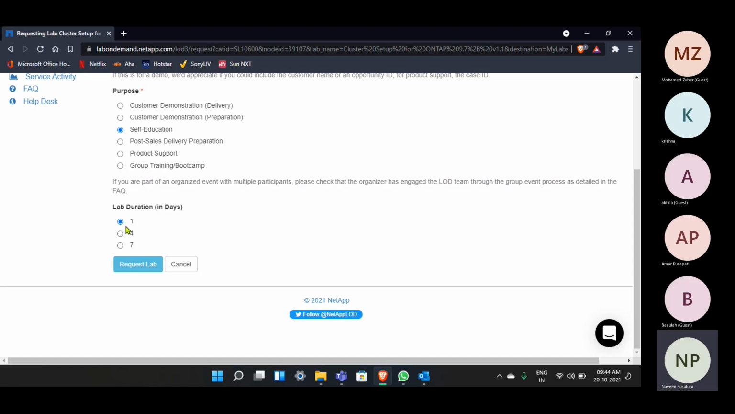Based upon your need, if you need this lab for more than 1 day, create it for 4 days or 7 days. It's up to you. I need this lab only for 4 days. Or else let's keep it for 7 days. That's fine. Request lab.